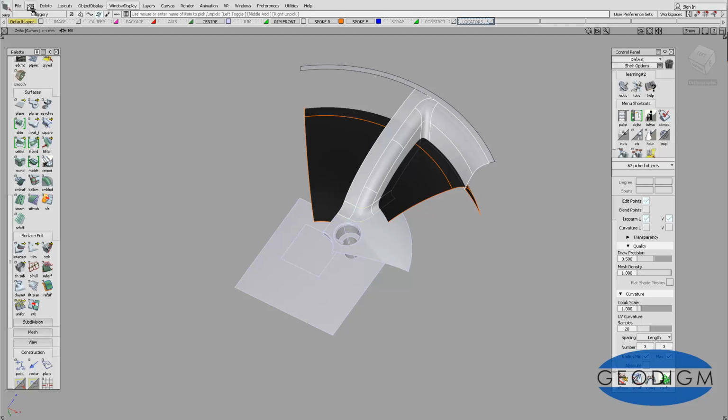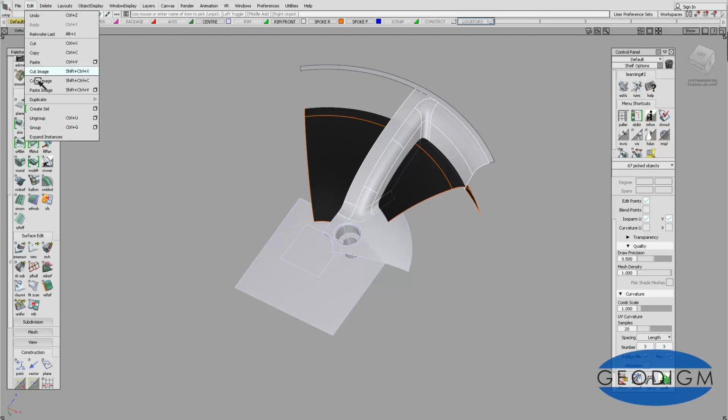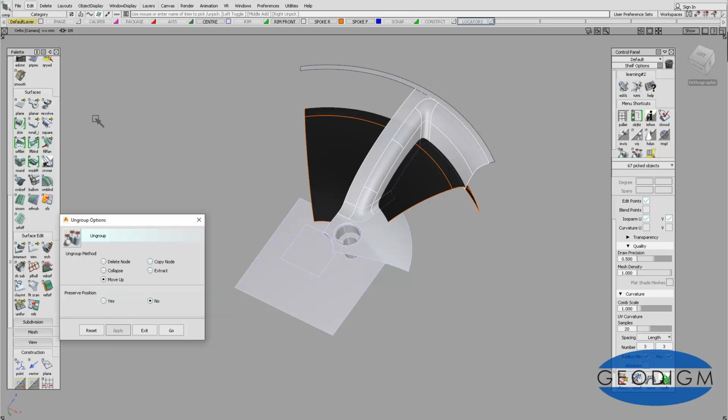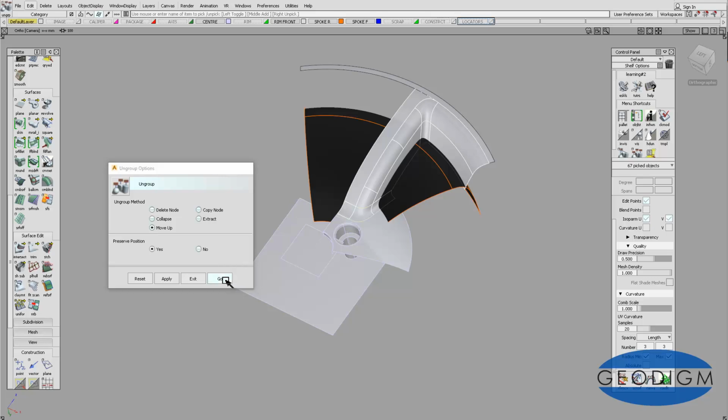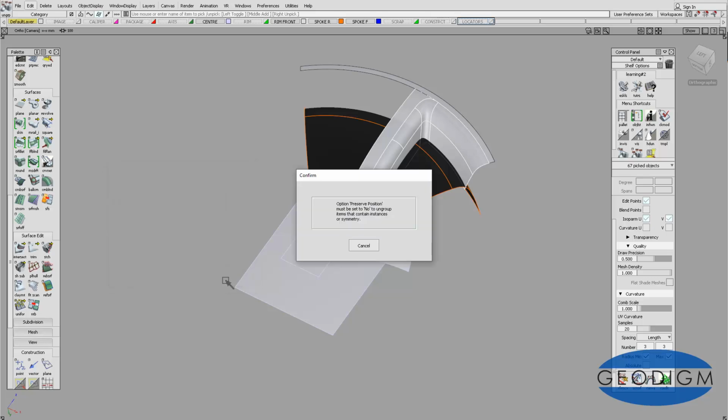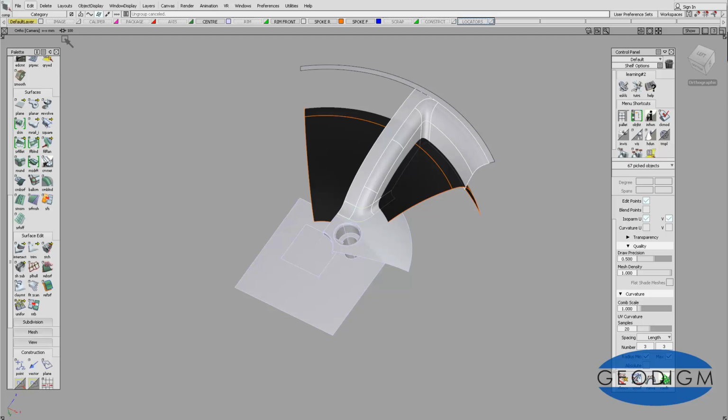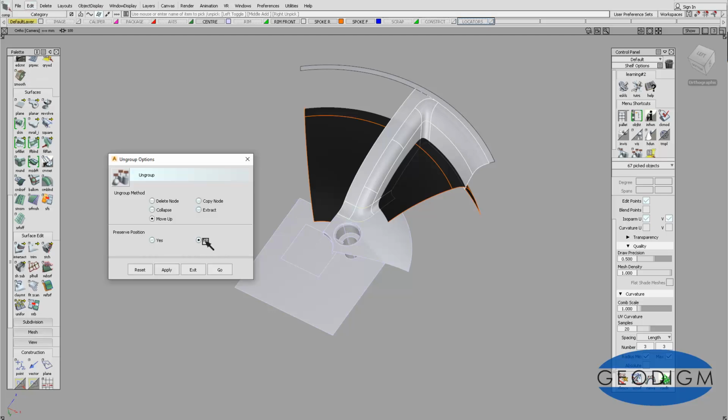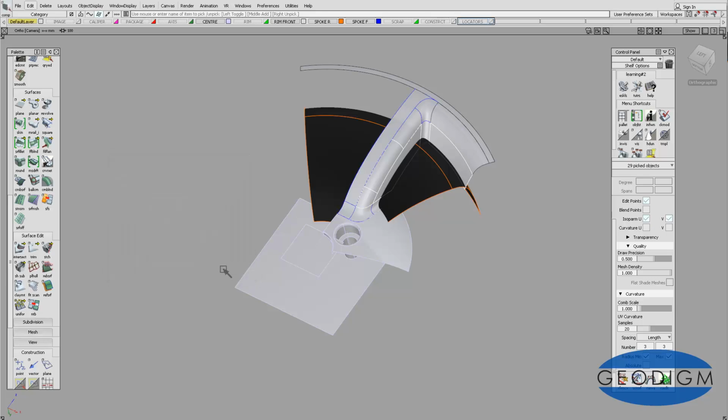So let's try and group that, and as usual, if we try and group it, it says can't group items with different parents. So what we have to do there is to ungroup it like we've done before. Now normally I've got preserve position on, but it says that we need to set that to no to ungroup items that contain instances or symmetry. So what we're going to do is go into ungroup and say no. And so that's ungrouped this lot.